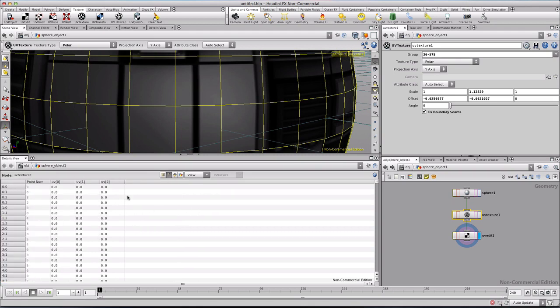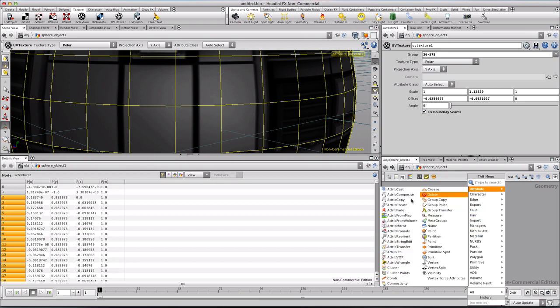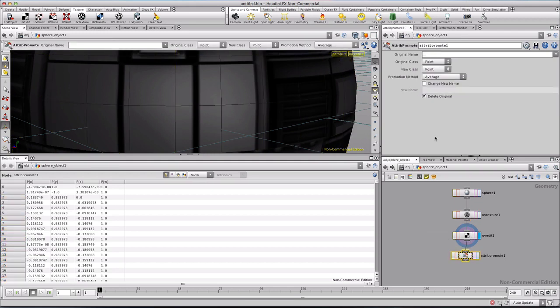I didn't understand why sometimes my UVs were in one location and sometimes they were in another, and it was because I hadn't set the projection type. I didn't even imagine that the different projection types would arbitrarily put some here and some there. So now that we know, we're going to leave it on polar and we're going to go ahead and promote an attribute. And the attribute we want to promote is the UVs. We're going to change the name here to displaced UVs.